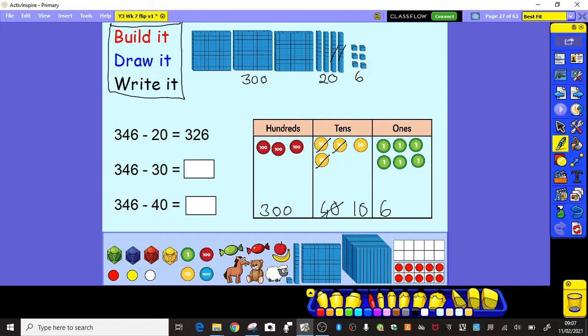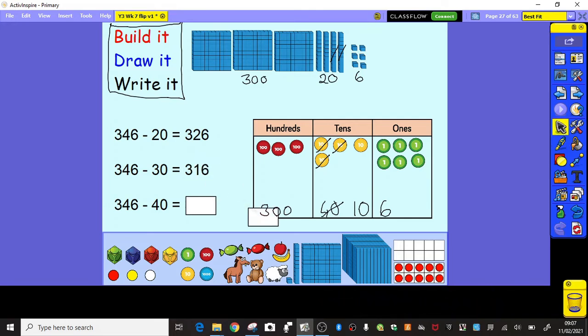Oh dear, that looks a bit like a 6. Let's do it a bit neater. There we are. So I now have 300s, that hasn't changed at all, 1 10 and 6 1s. So my answer is 316.